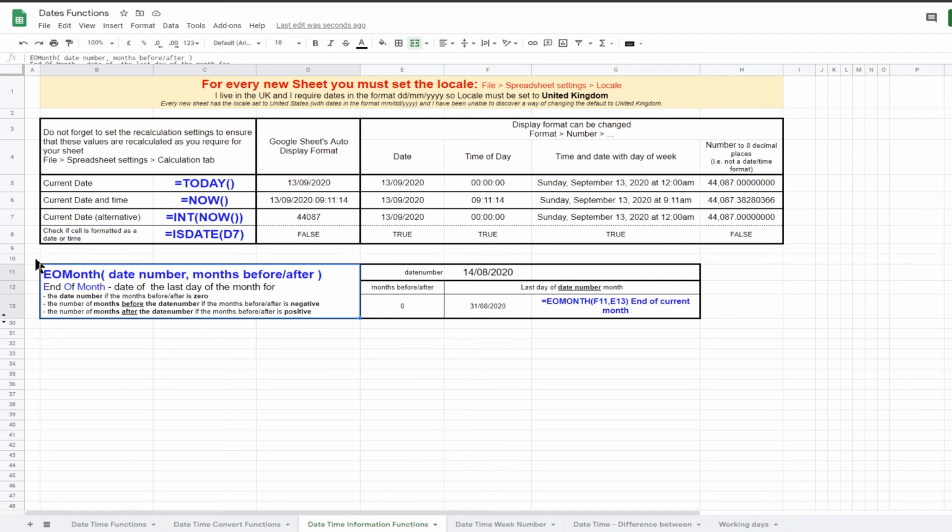The EOMONTH or end of month function returns the last date in the specified month, taking into account leap years. The first argument for this function is a date number. The second argument is the number of months before or after the date number in the first argument. If the second argument is 0, then the EOMONTH function returns the last date in the month specified by the date number entered in the first argument. So in this case, the date number is the 14th of August 2020. So with a second argument of 0, the last date of August 2020 is the 31st of August 2020.